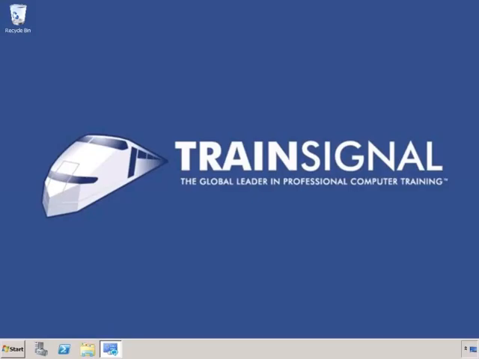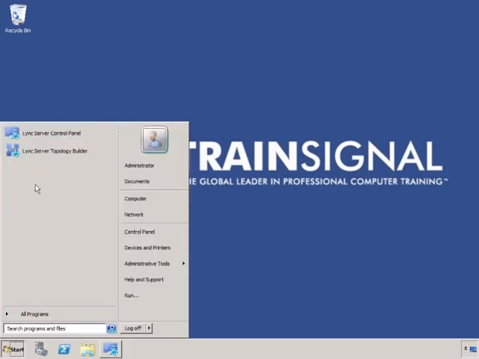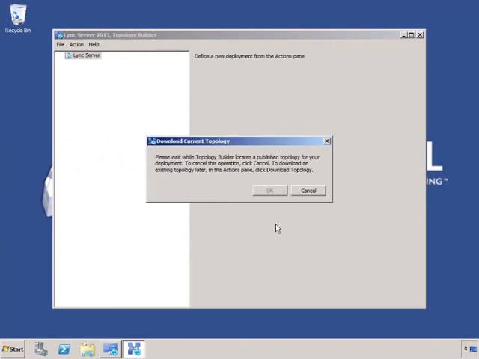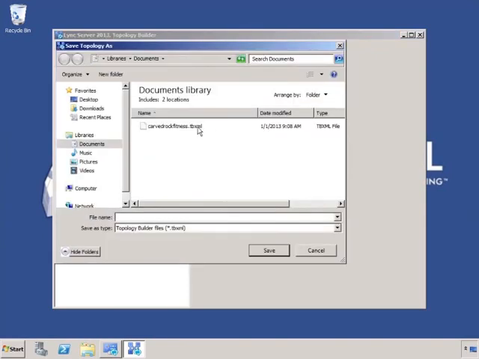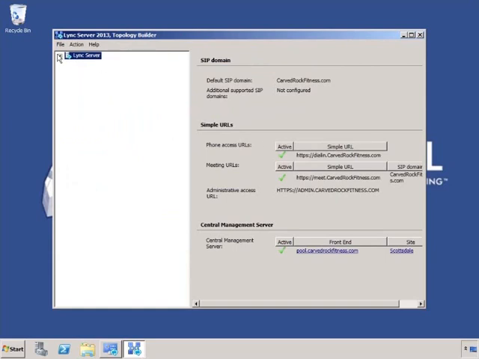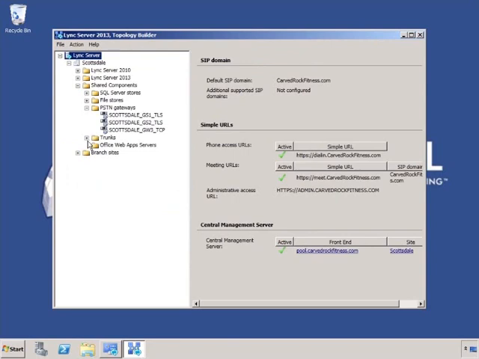In this demonstration, we're going to see how to set up trunks inside of our topology builder, and we'll also see how to configure them from within the control panel. So let's start by opening up our topology builder, and we'll download our topology from the existing deployment. Once again, I'm going to be prompted for the name of a file to use. I'll use my local Carverock Fitness TBXML file, and we'll overwrite it. So from inside of the topology builder, I'll open up my site called Scottsdale and navigate down to the shared components. And you'll notice that I have PSTN gateways and trunks.